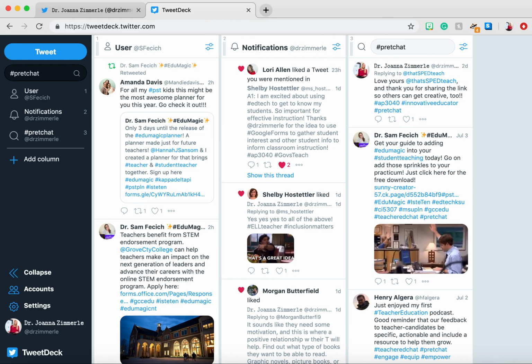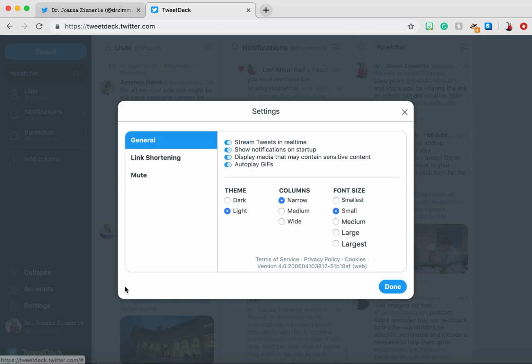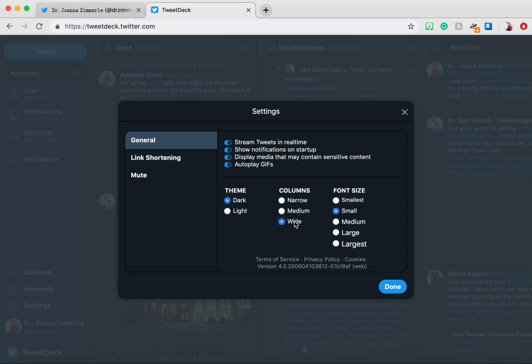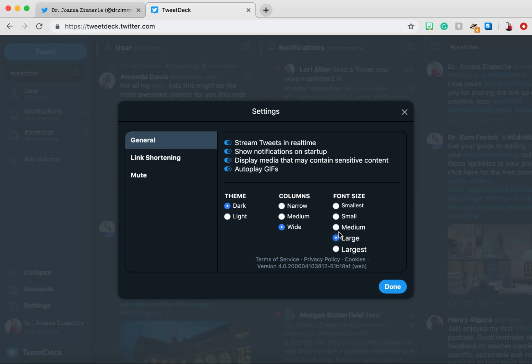Finally, there are some good setting options that you can play around with under Settings, which is near the bottom left side of the screen. Figure out the best way for you to set those up. You can play around with different size columns and different size text and whether you want dark mode or light mode, and then click Done.